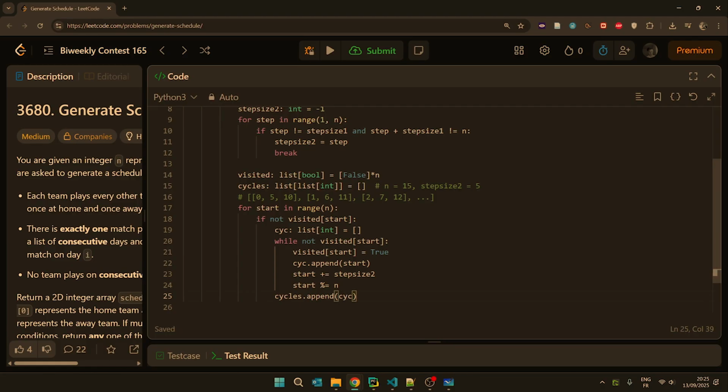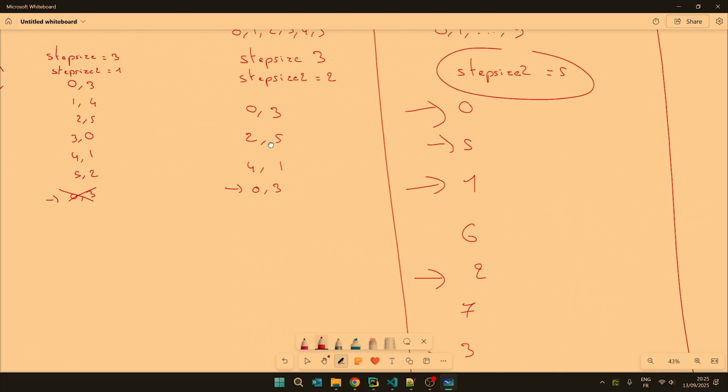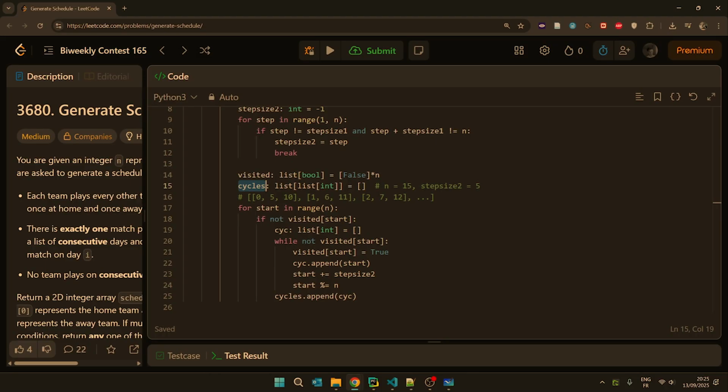Hopefully that makes sense. And in cycles I'll have all of the first matches, so I only have this column. So in the schedule I just have to add lists of size 2 with the first element of the cycle and that element plus step size 1. Right? Hopefully it's not confusing that we have 2 step sizes, but this is the way we have to construct these schedules.